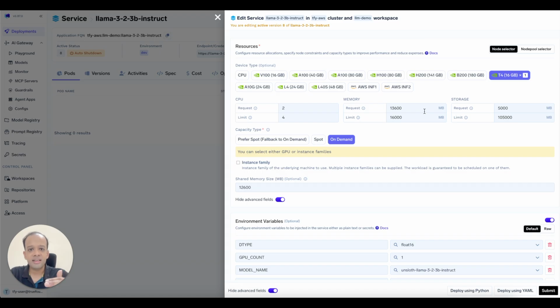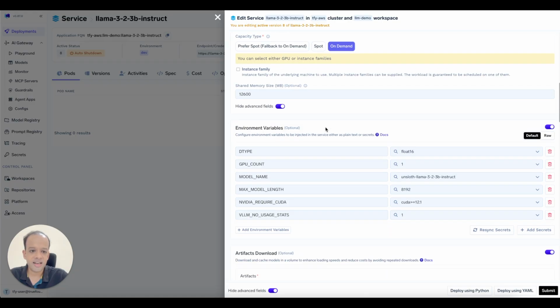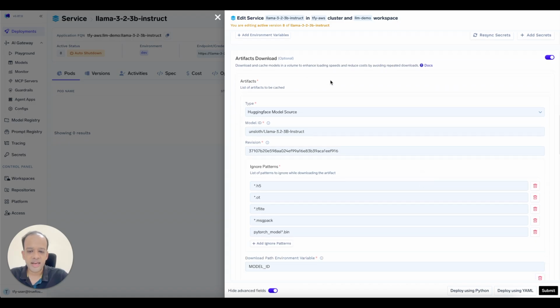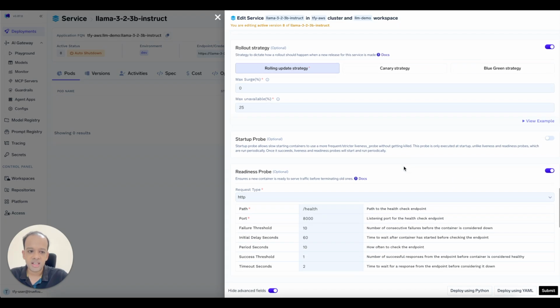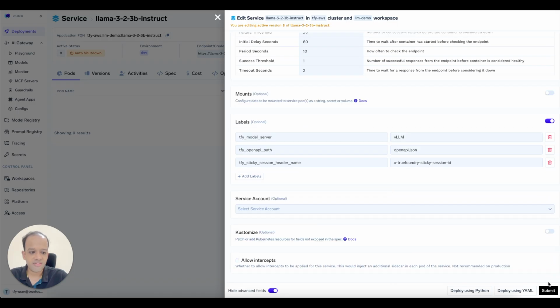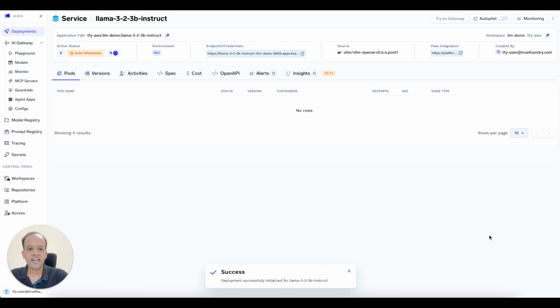So remember, this is the underlying low-level way to actually deploy a model from scratch, and model deployments actually abstracts a lot of things out. We'll do on demand. Right, I've mentioned shared memory size as 12.6 GB and then certain environment variables. Well, you can see that the model name is this one. This is as per HuggingFace, right? All right. And we are also doing certain artifacts download, and auto shutdown is enabled as true. Readiness probe is there. Liveness probe is also mentioned. Labels are also mentioned. And finally, we can just go ahead and submit this. So what this will do is update the deployment, and it will basically restart the deployment because it had already been shut down.